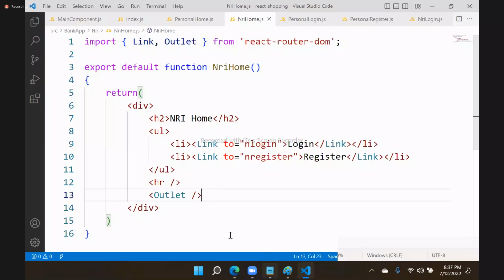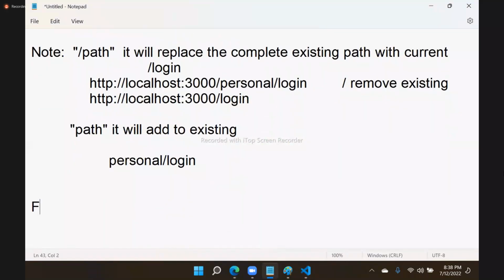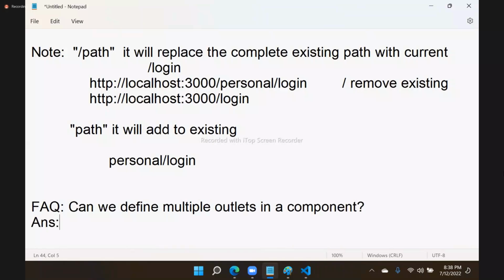Now, if anybody asks a question like, can we define multiple outlets in a component? What do you say? Can we define multiple outlets in a component? No. Currently, do we have multiple outlets in one component? No, we don't have multiple outlets in one component. We have nested, right? Nested. We don't have multiple outlets.